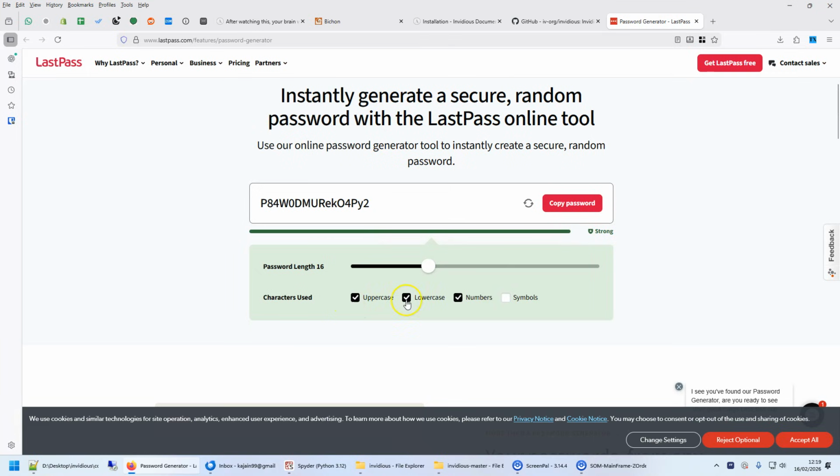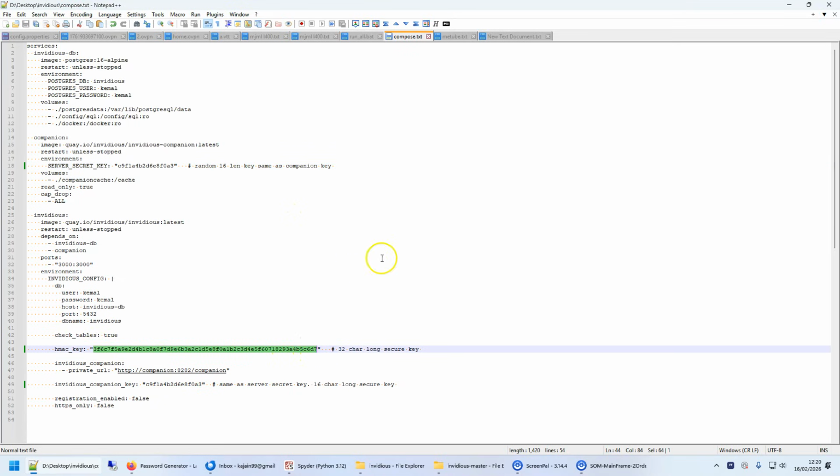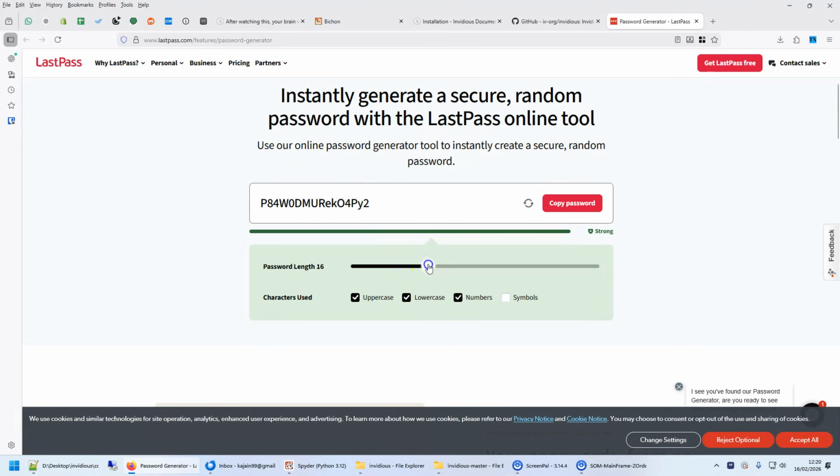So you'll have uppercase, lowercase, and numbers. Okay, you will get a key. You can copy it here. The same 16-digit key that you have here, you will copy it here as well. And then we need a 32-digit key here. This also I have created using the same password generator, just 32 characters long, and this is it.